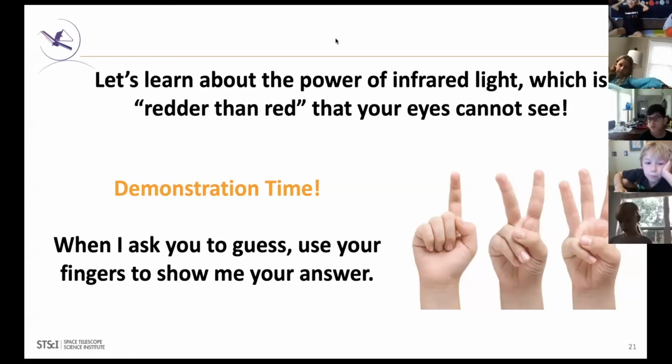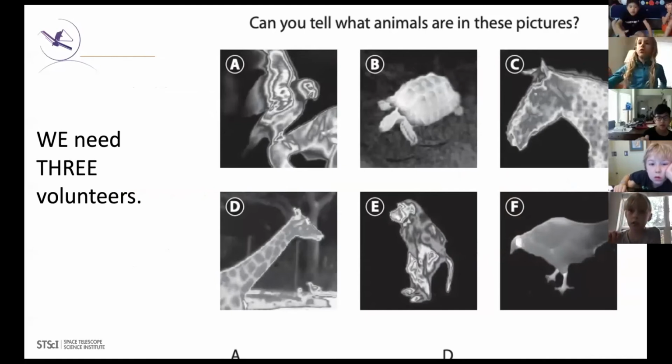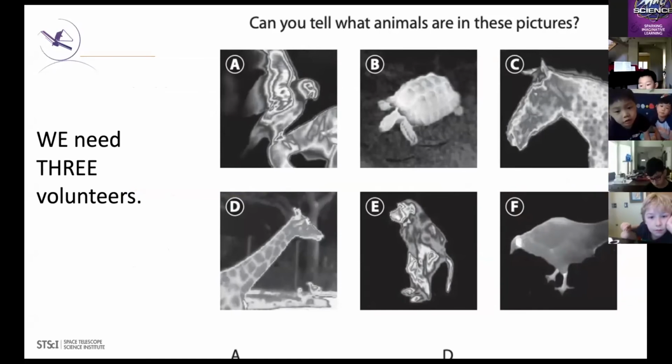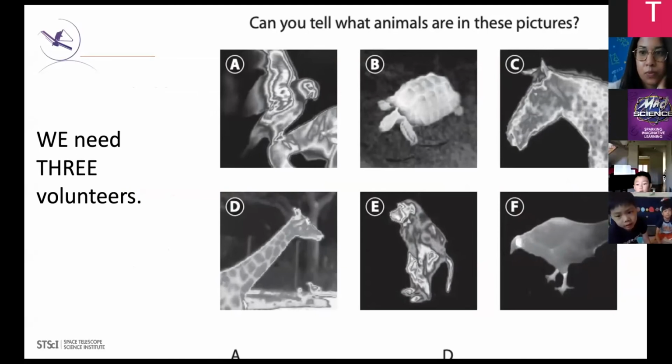Okay, was that fun? Do you guys like that? Do you see the power of the infrared? Okay, so let's look at these animals and we'll just do the top 3 here. So let's pick 3 volunteers, and let's pick the first volunteer, and I'm going to ask you to tell me what animal we're looking at in panel A. So these are infrared images of animals. Can you tell me what animal that is? So go ahead, Jennifer. Okay, so I'm going to unmute Philip. Philip, you've been pretty keen all class.